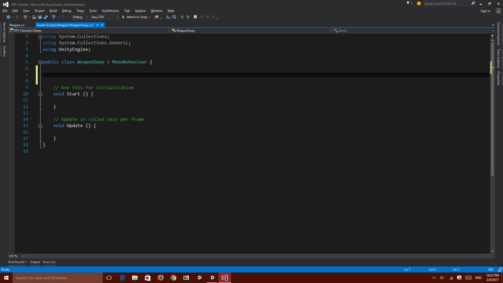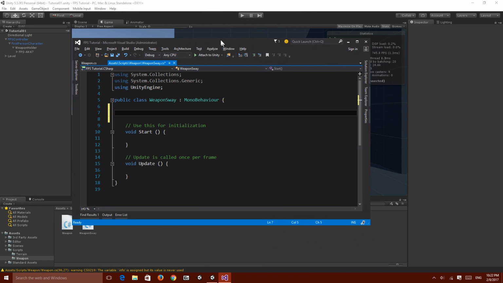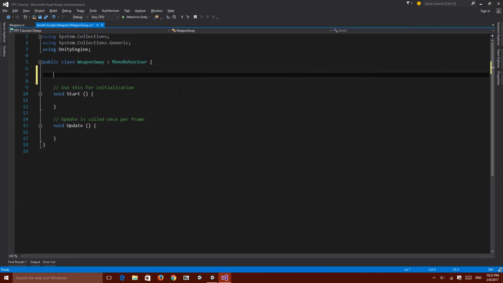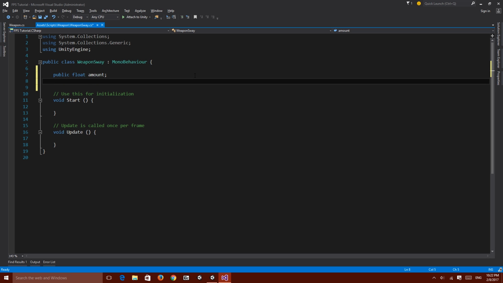The basic idea is that we're gonna start off with some variables, and the first variable which we're gonna create is a public variable, which will be the amount. The amount is basically how much we want our weapon to sway left and right. We can adjust that to move it left and right.